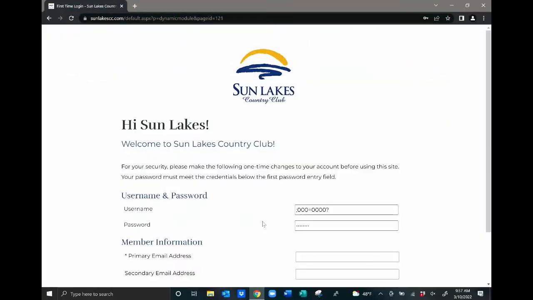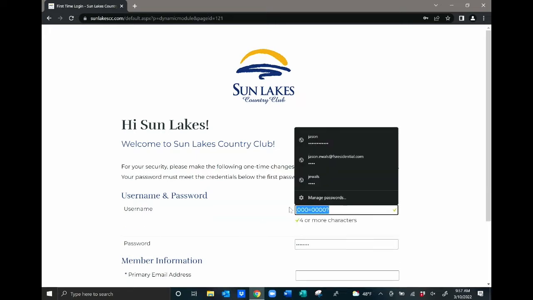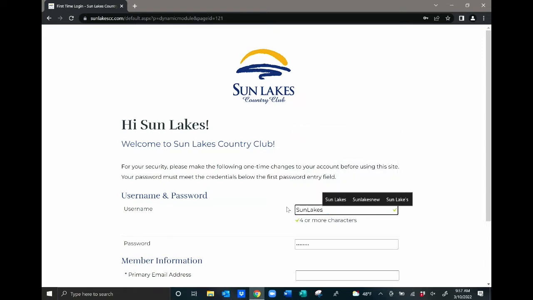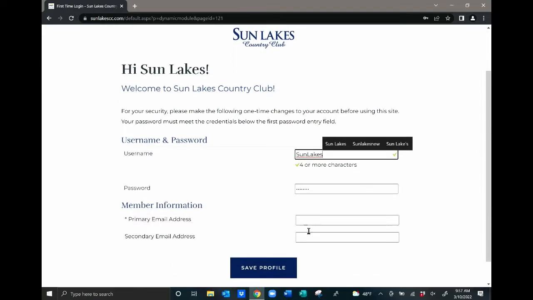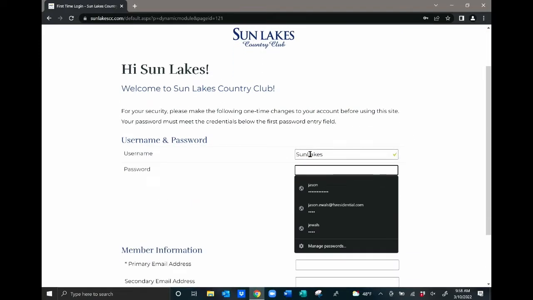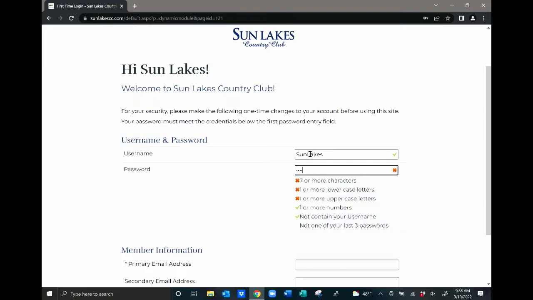Once you click enter, it brings you to this page as a new login. This will allow you to change your username as well as your password. So if you see here, change your username. From your member number that you originally put in, you can change that to whatever you would like. Moving to your password, you're allowed to change that as well. It's going to ask that you have multiple characters as well as upper and lower case, so make sure those are in there.